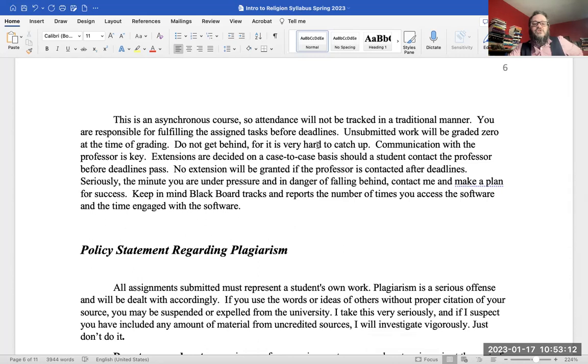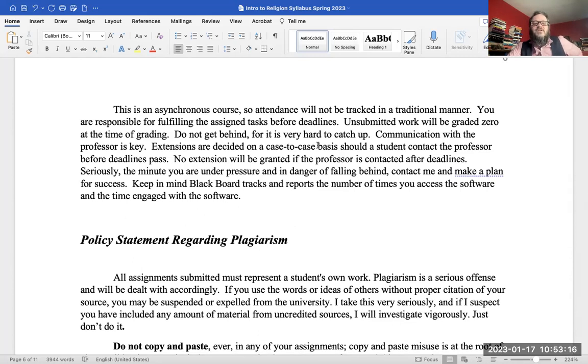This is an asynchronous course, so attendance will not be tracked in a traditional manner. You're responsible for filling out and performing the assigned tasks before the deadlines. Unsubmitted work will be graded 0 at the time of grading. Do not get behind, for it is very hard to catch up. Communication with the professor is key.